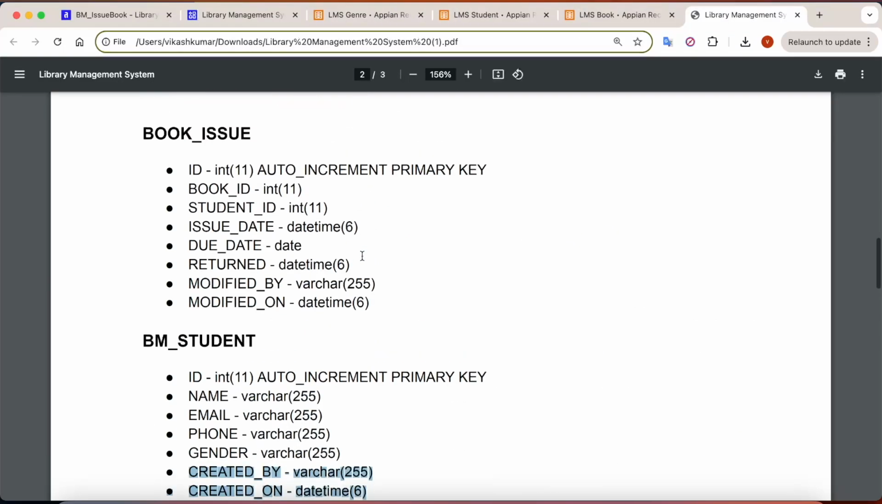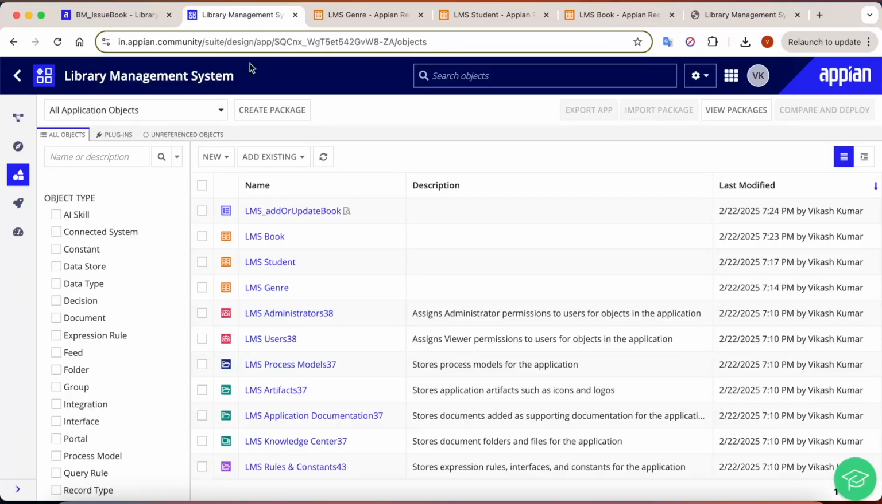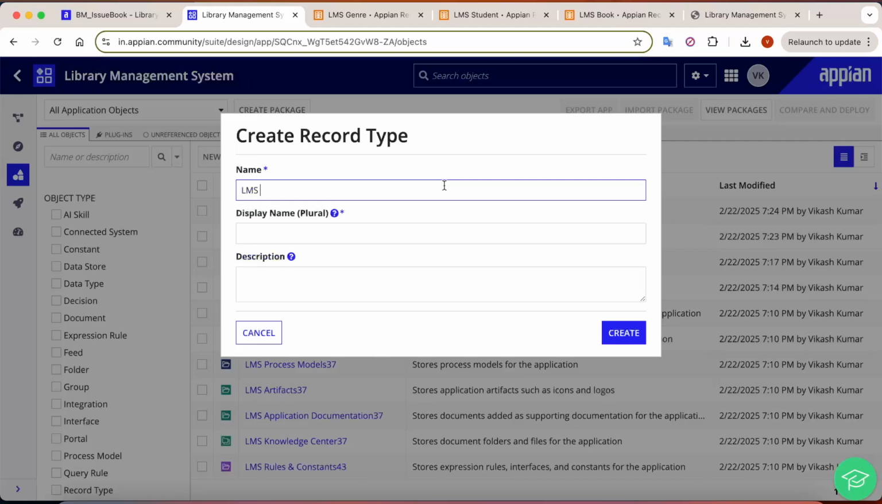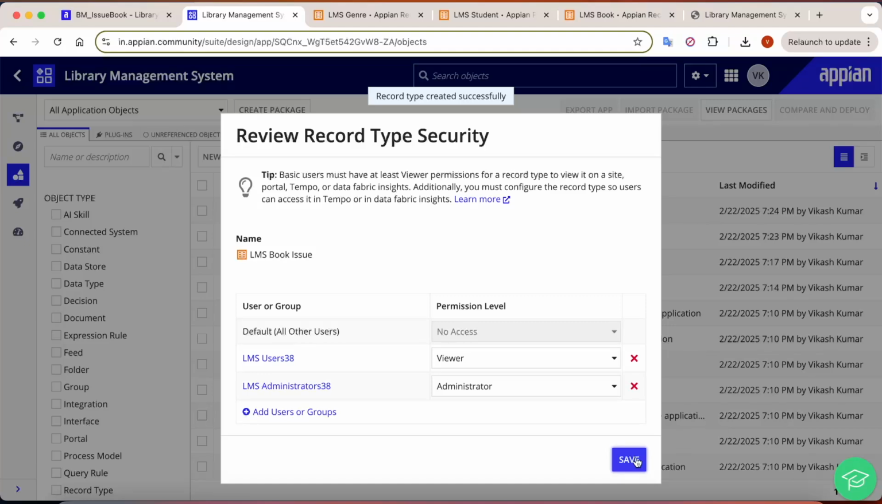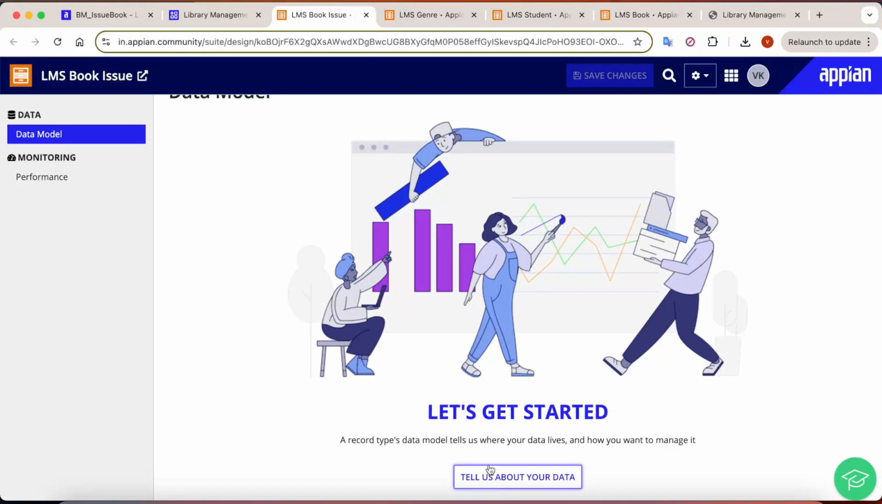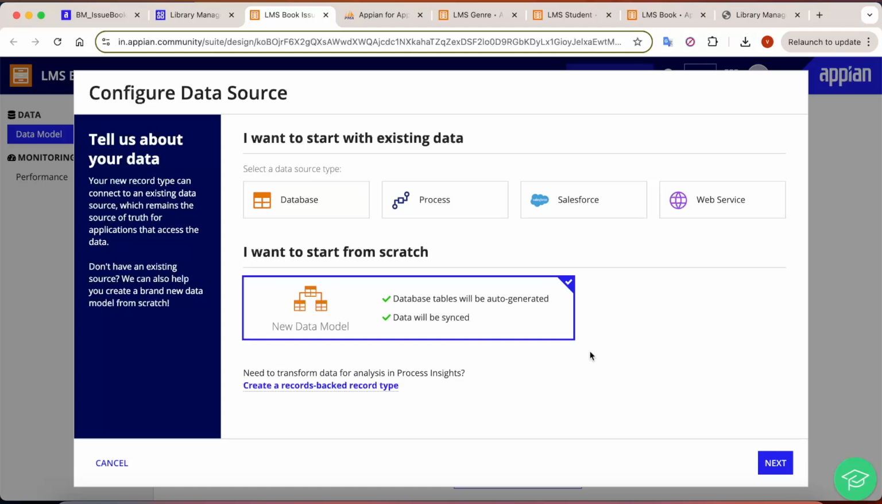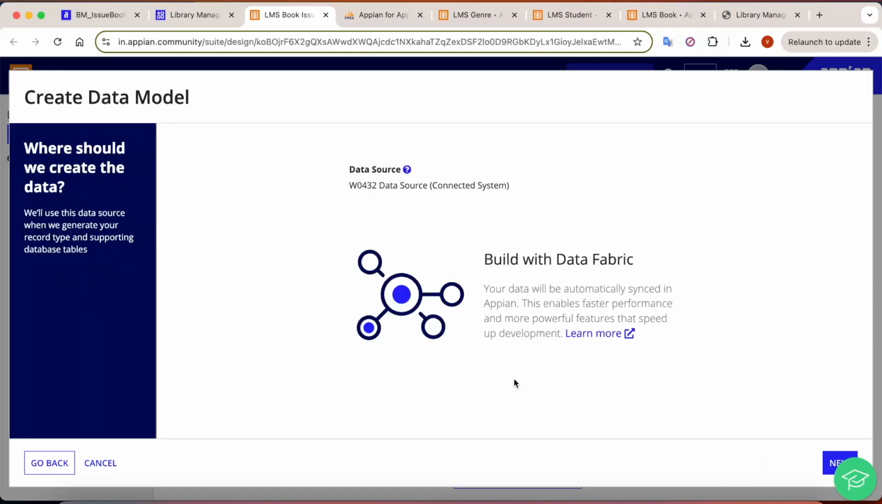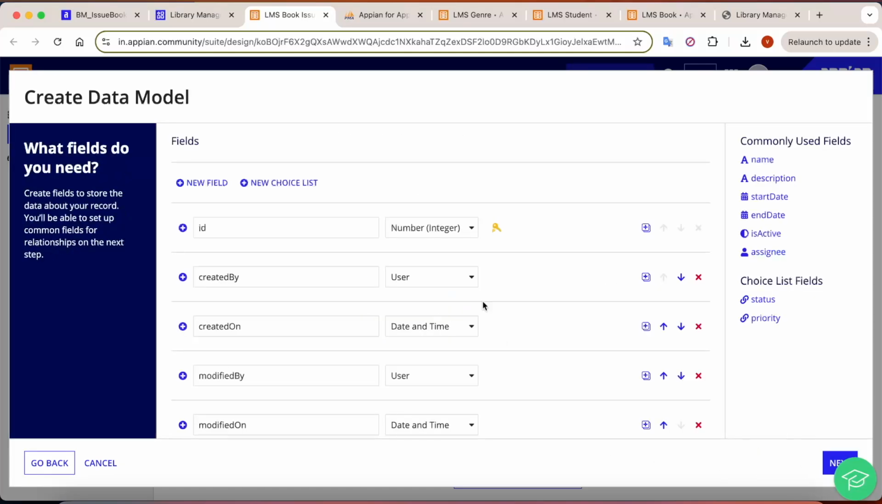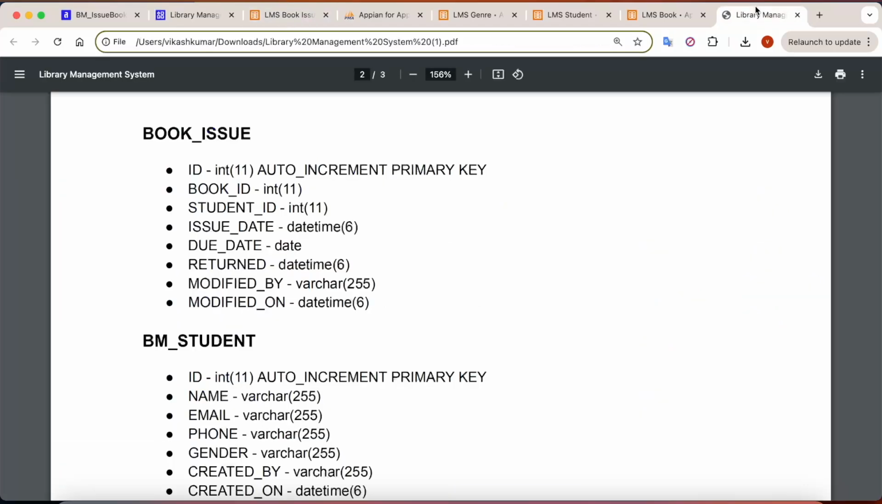So now we will try to create the record type for the book issue here, because that is one of the important tables, and we will also see how to establish relation as well. So go to your designer, go to new and go to record type, and here we will write book issue. Click on create, save your security changes, and here we will go to tell us about your data and click on I want to start from scratch. Click on next here and click on next. And here we will try to add all the fields that are present there.